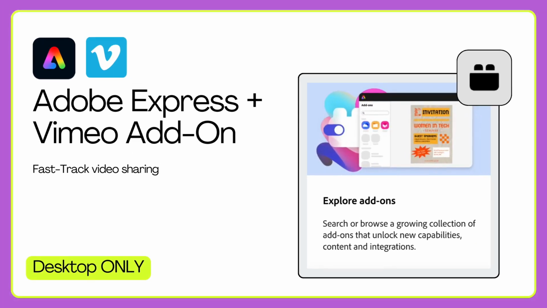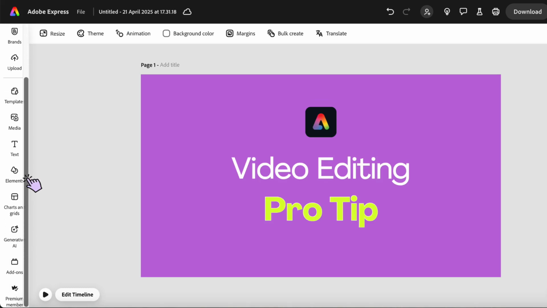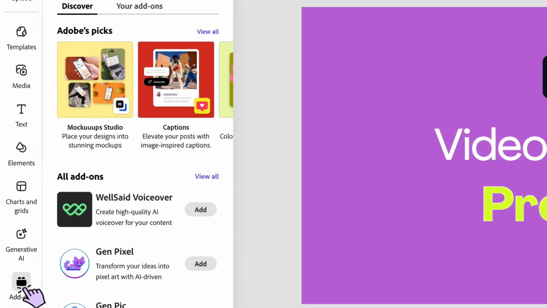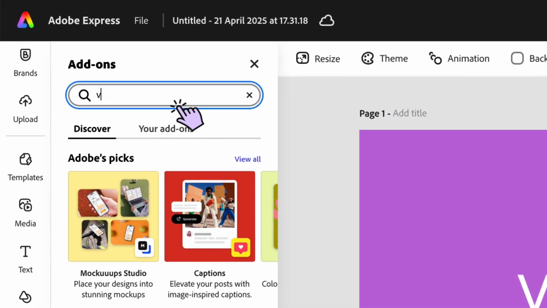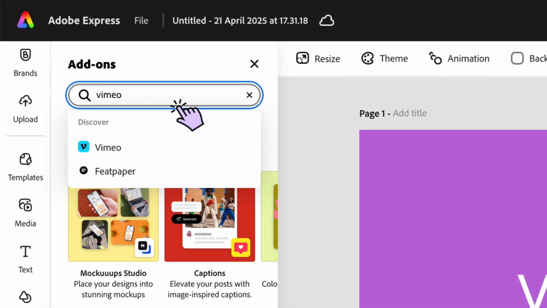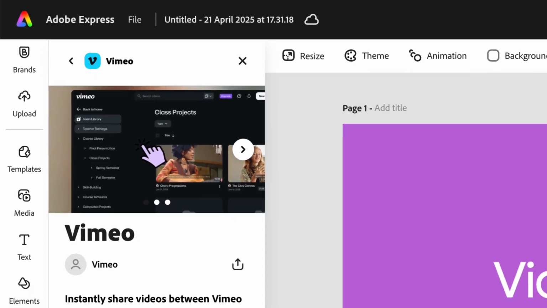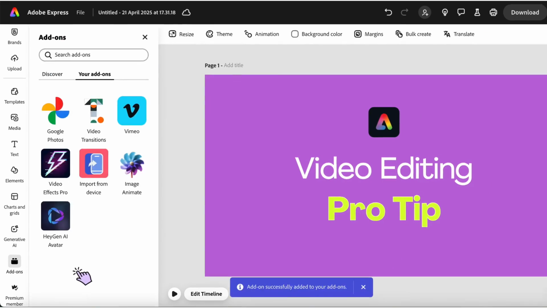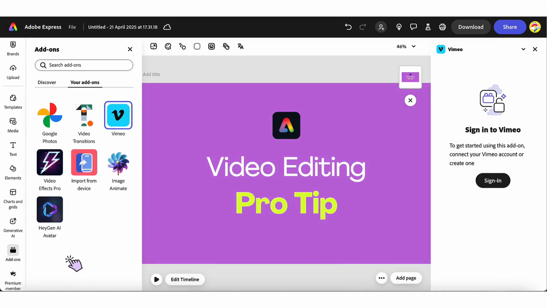Once your video is finished, why not save even more time and fast-track sharing your content by exporting your video directly to Vimeo. Go to the left-hand side column and scroll right down until you find Add-ons. Click Add-ons and then type Vimeo into the search bar. Click on the Vimeo icon, click on the Add button, and then follow the instructions on screen to sync Vimeo with your Adobe Express account.